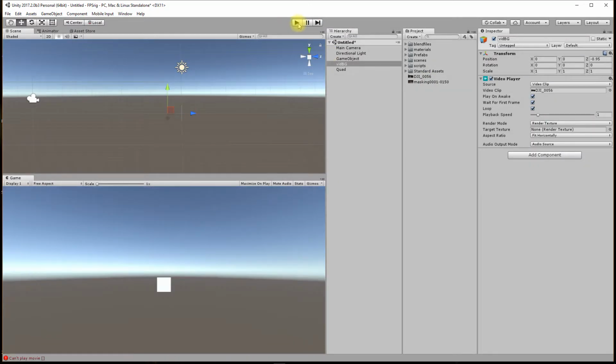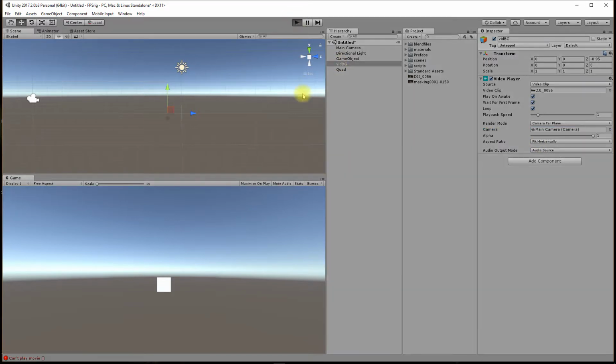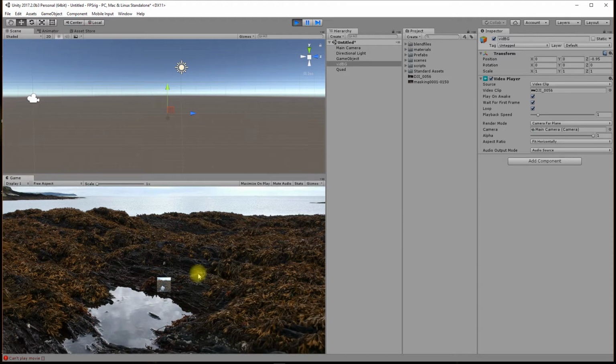However, let's press play again. So let's do that with the background. Let's actually tell it that it's a camera far plane. It's going to ask me what camera we're using. That's our camera. So that's how we should have set it up. And our aspect ratio is fit horizontally, which is fine. So we've built our piece of video.